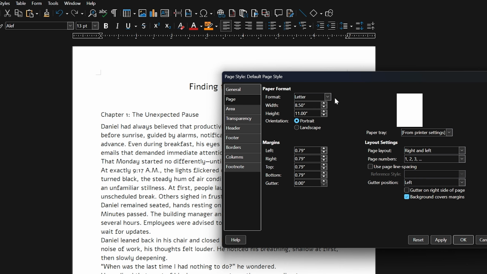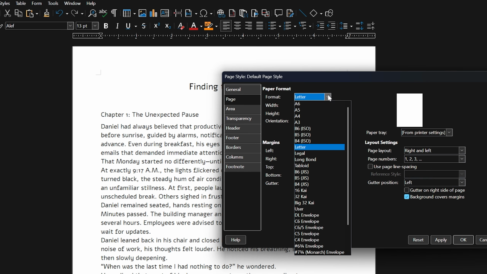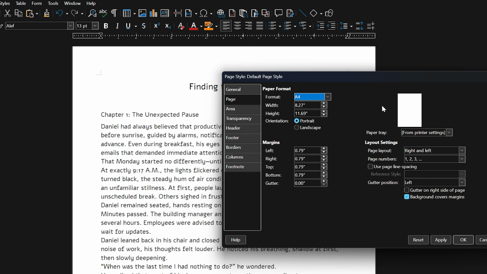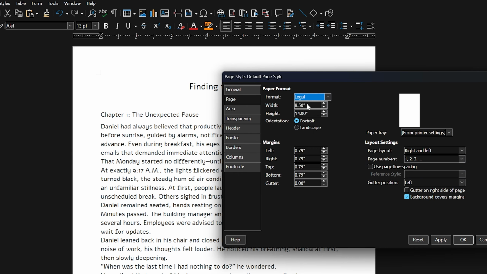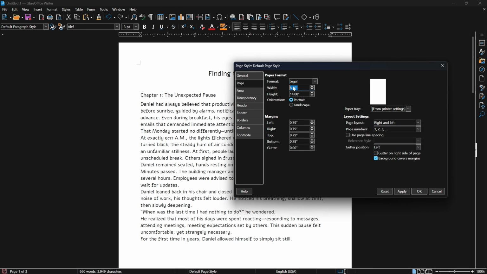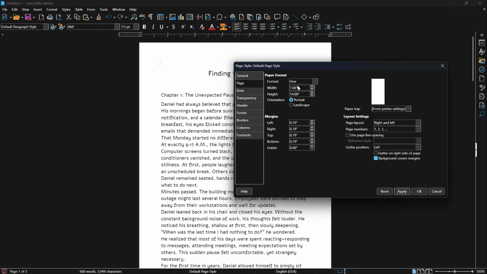So we have format here referring to the document or the paper that we're going to be using. So we can change this to A4, say for example. We can change this to legal, just like so. And then if say for example you want to create your own, you can definitely just edit from here. So if I want to say for example 7, I'm going to go ahead and hit apply, and as you can see the paper is now thin. So let's go back there.